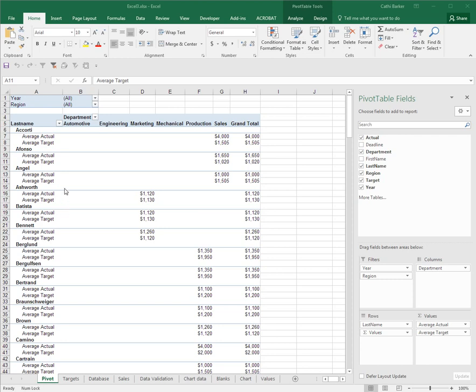We've discovered how useful it can be to have filters at the top of our pivot table. In this particular example, we've got two filters. We've got year and we've got region. If you have filters at the top of your pivot table, you might find it useful to be able to separate your filters into different sheets. Let me give you an example.